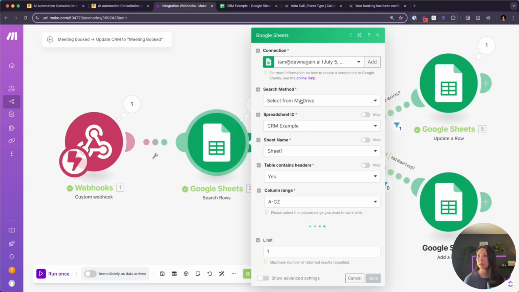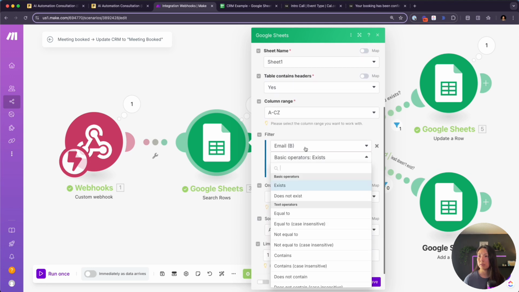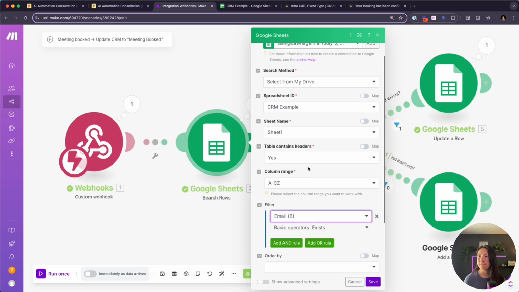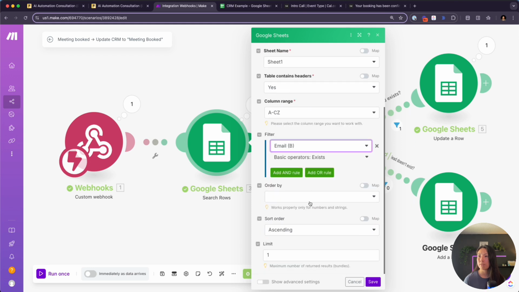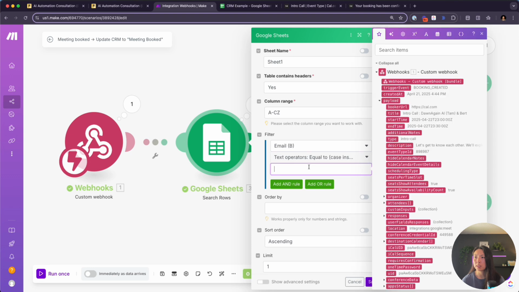So let's double check this. We are going through and searching for the email. What we actually need to do here is change to a text operator, equal to case insensitive, just in case there's a capitalized letter in there. We want to make sure that we're capturing that, right? And what I did wrong here before was that I didn't actually map the email that's coming in from the webhook. So let's go ahead and do that.